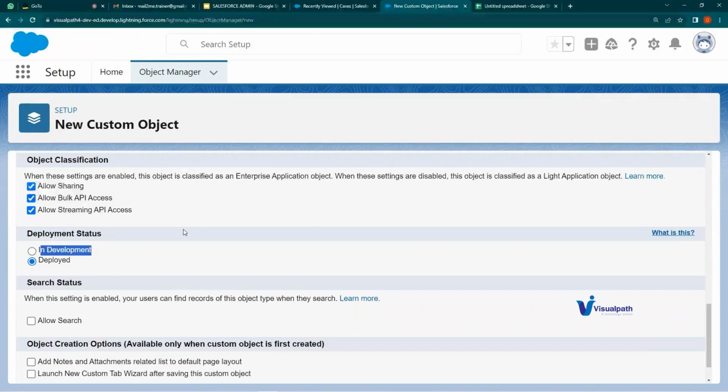Whether it's the fields or anything else related to this object that you are creating, if you put it as in development, it will not be available to other users. If it is deployed, it will be available. So for now I'm keeping it as deployed.